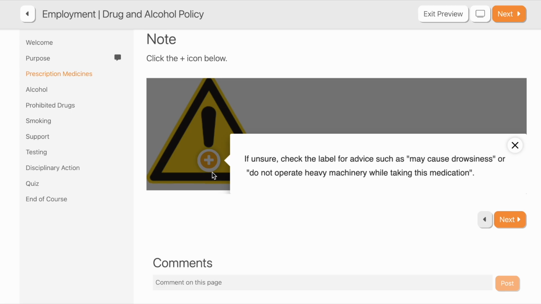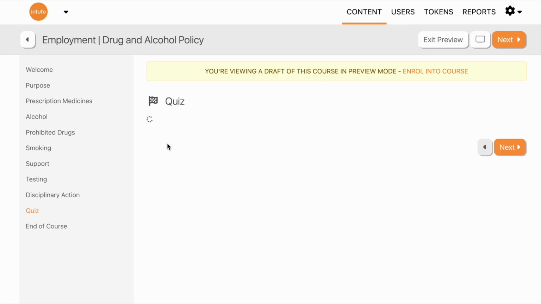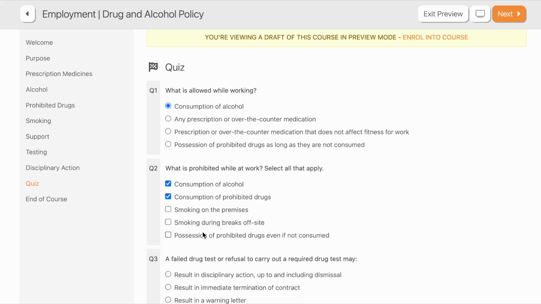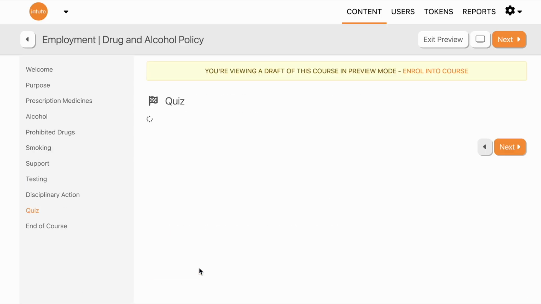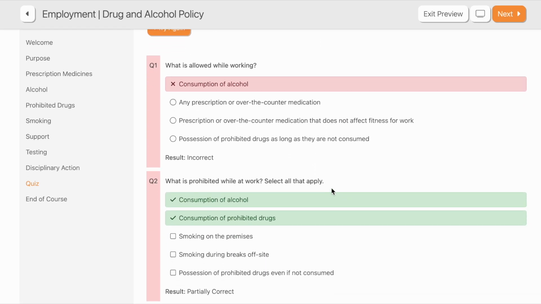If you want to test the knowledge of your learners, you can include a quiz in your course. These quizzes are multiple choice with either one or multiple correct answers, and can also have pass marks and attempt limits. You can see here that I haven't quite passed, and so the prompt is for me to try it again. You also have the option to display as much or as little about the answers that they've given in the section below as well.